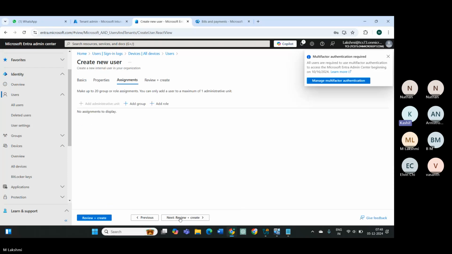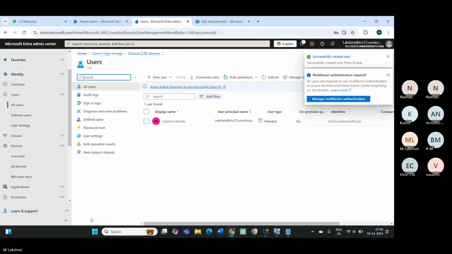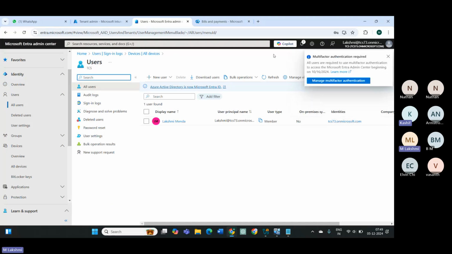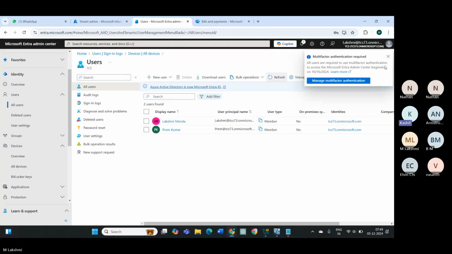Now it's saying assignment. Would you like to assign any role? No, we don't have to do that. Let's go create and click on create. You see, this is how we create a new account. Let's refresh the page. Close this multi-factor authentication notification.